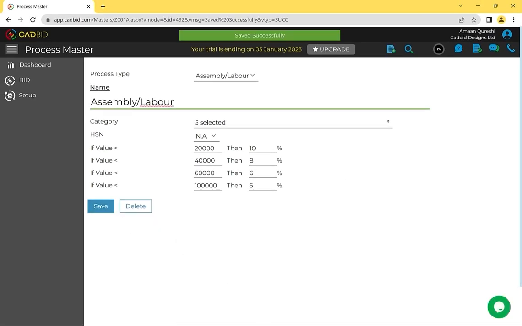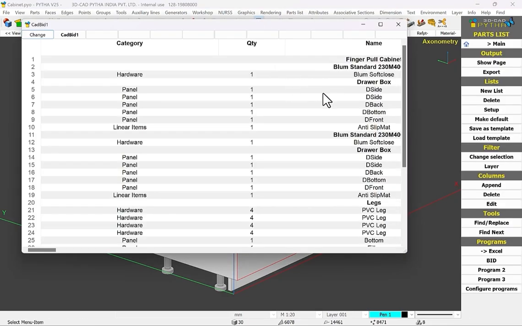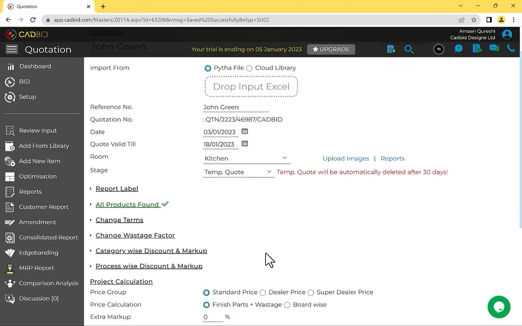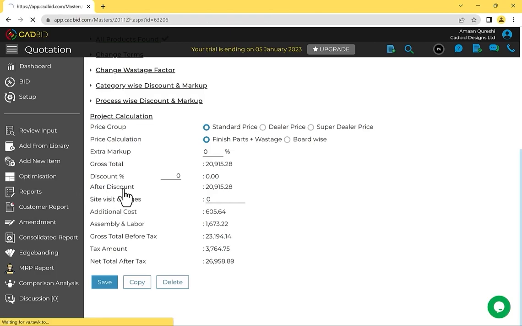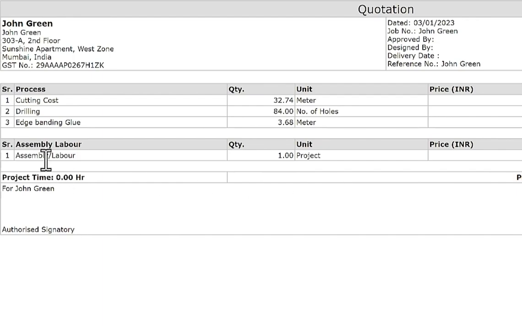Now I will just quickly generate the quotation for the same cabinet, and let's see what is the assembly and labor charge for it. So we have the quotation now, and let us go to the reports and process wise report. So in this, if you see, a new column is added that the total assembly charge is 1,673. So how did this derive from?